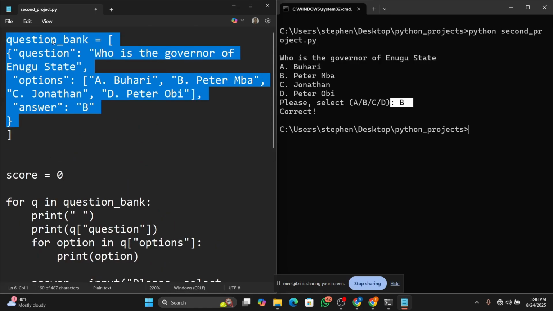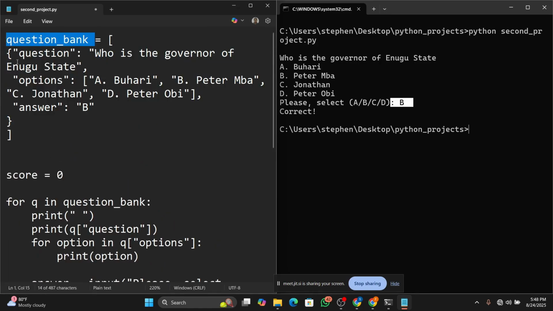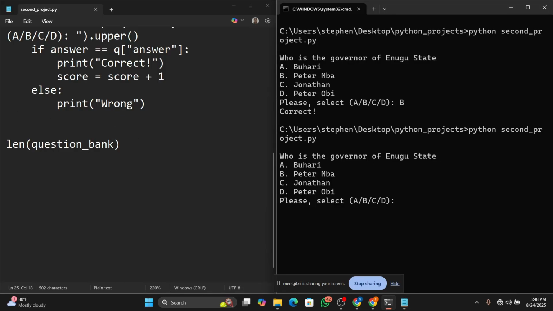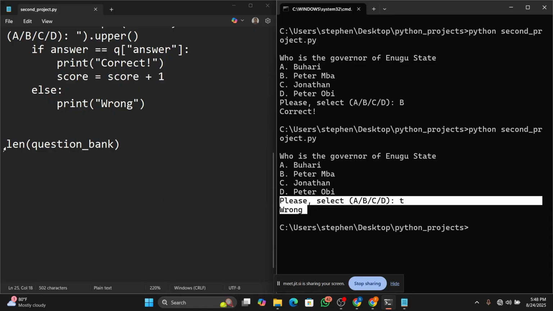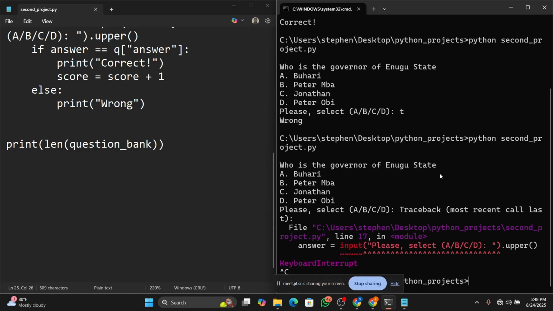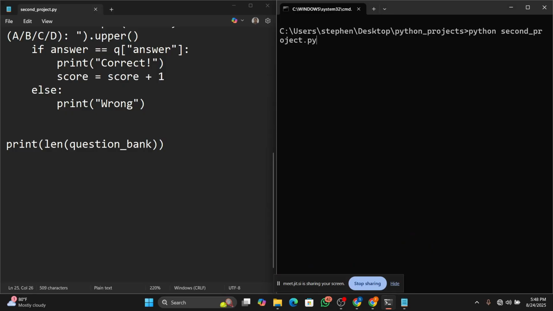So let me print the length of the question bank. It's actually len, not length, just len. Control S. I'll just print it and then I'll run this code. I can type anything, I'm not interested in this, I can just type T. Okay, it runs, but it did not print len, because I'm not printing it. So let me go ahead and print it. So what is the len of question bank? We are expecting 1. Let me stop, clear, and run.